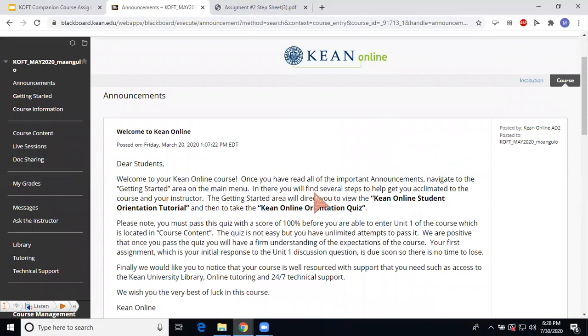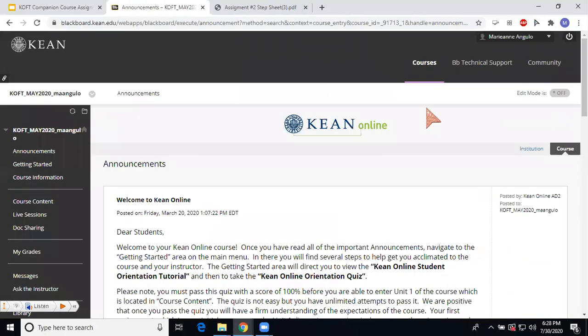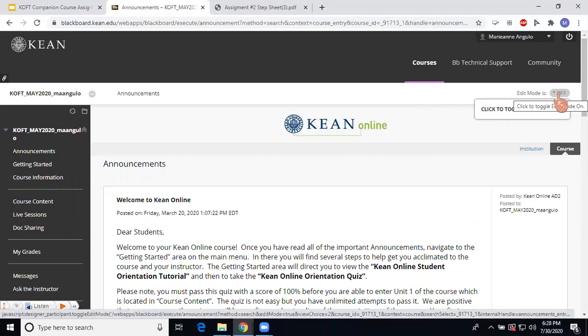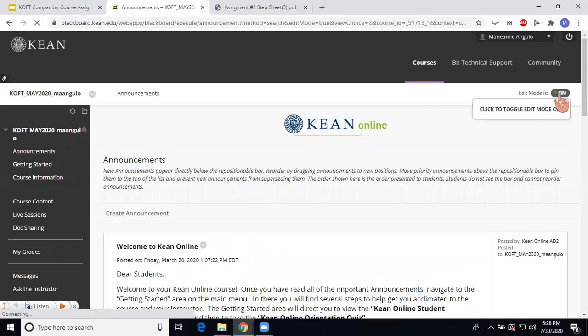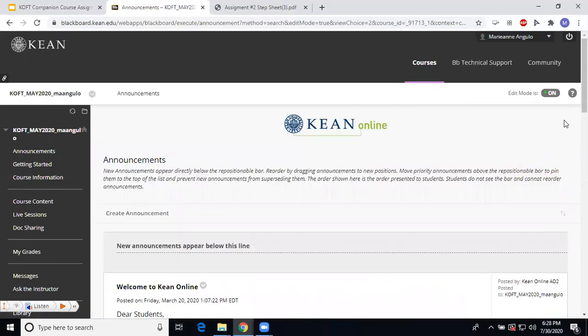Now, if you refer to your assignment 2 step sheet, the first step that it instructs you to do is to turn on the edit mode. When you log into the shell, the edit mode is off, which will not allow you to make any changes to the course. So if you select the off button, that will turn the toggle on and that will turn the edit mode on.